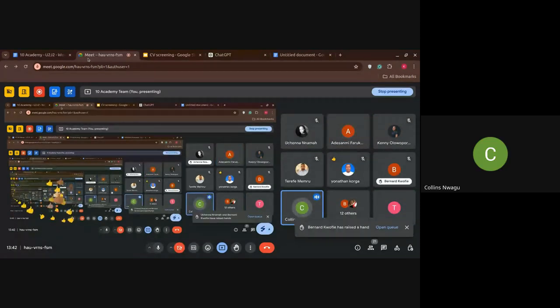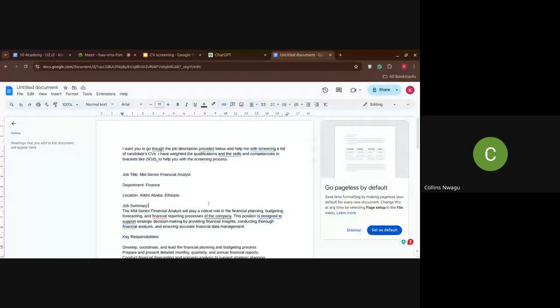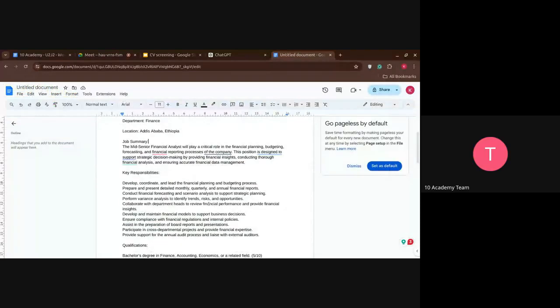Okay, meanwhile, let me ask a question. Sir, now we have done the weighing for qualification and for skills. But that means we can weigh including the responsibility. We can go beyond that. Yes, we can weigh maybe based on responsibility. But how do you weigh the responsibility? Because the responsibility is what they are going to be working on if they are hired, right?